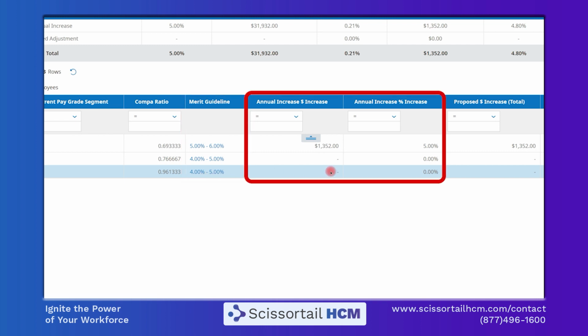Once all of the increases have been inputted into this worksheet, then the manager would be able to submit their compensation changes for approval, and upon approval, the new compensation changes would automatically go into effect based upon effective dating.